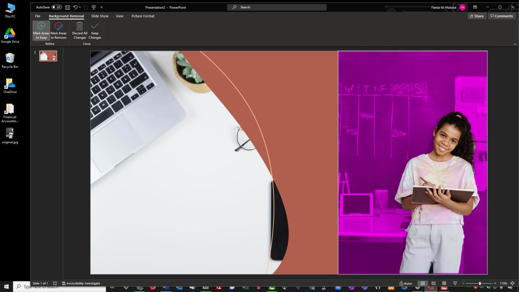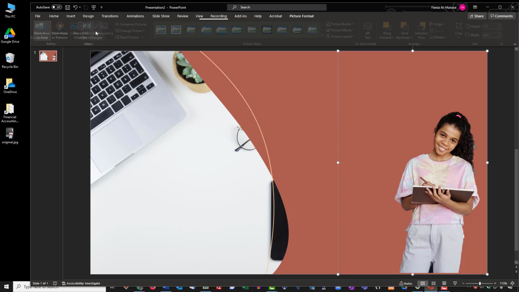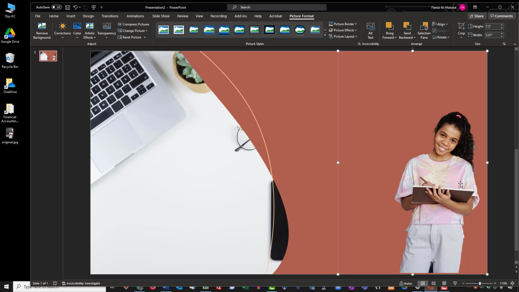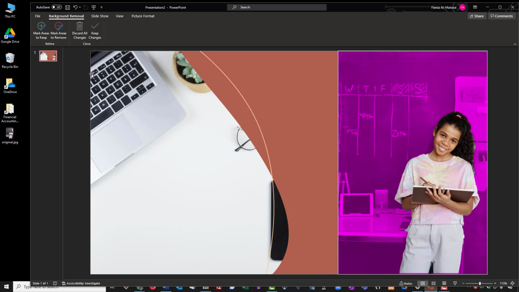Once we're done with selecting the areas that we want to keep or remove, we can click on Keep Changes. And now we've got the background removed from this image. If you still want to make some further changes, once again, select the image and click on Remove Background. Here I'm going to remove this little piece right there.